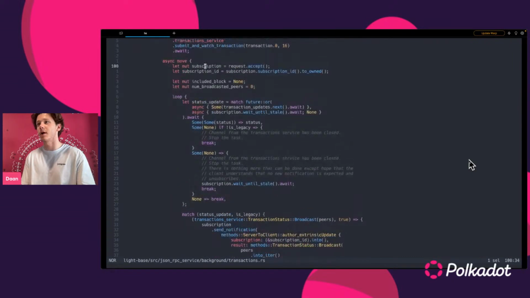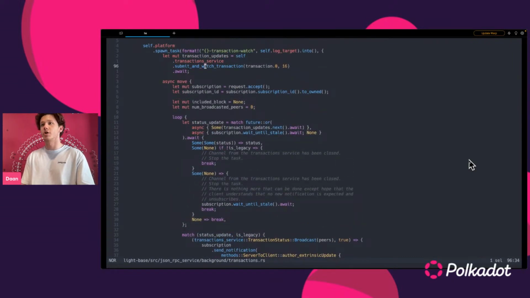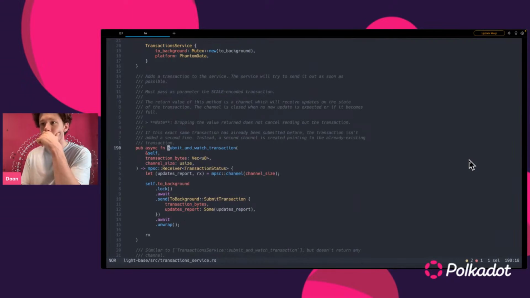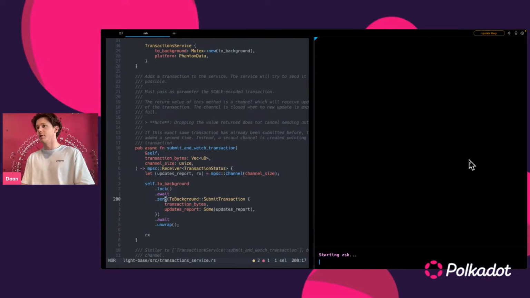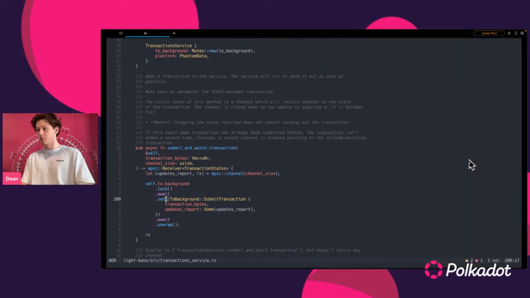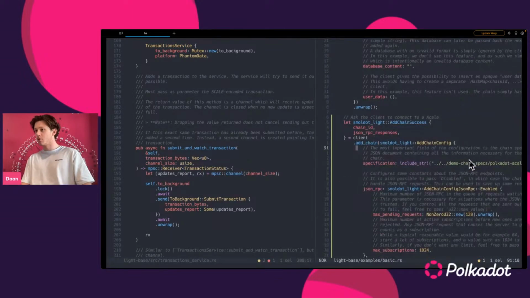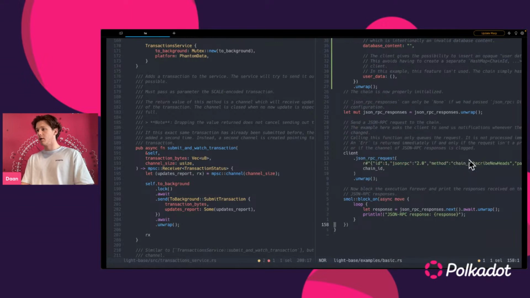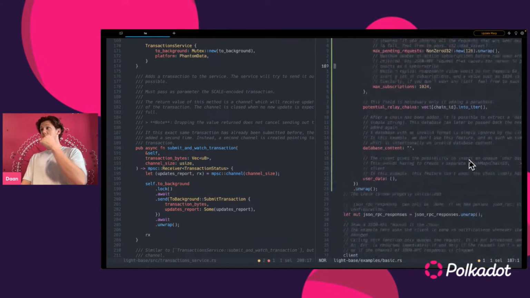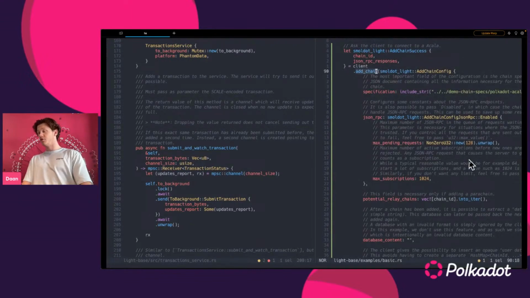It's probably sent somewhere. Submit and watch transaction here. So we send it to the background. And the background is probably the transaction service. I'm going to do it like this. So I am now going back all the way to where we started. So we added a chain here. And instead of going to the JSON RPC request, we go and add a chain to Smoldot.